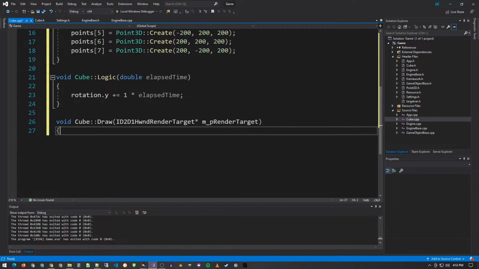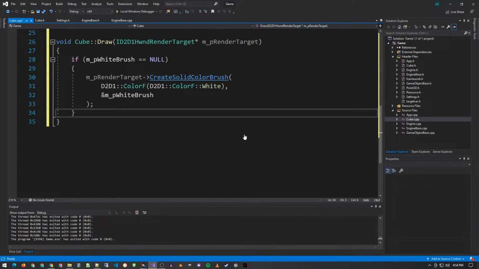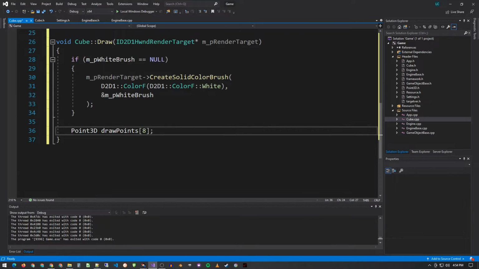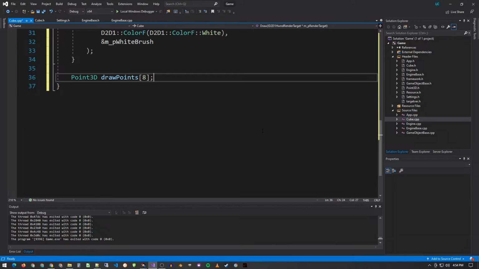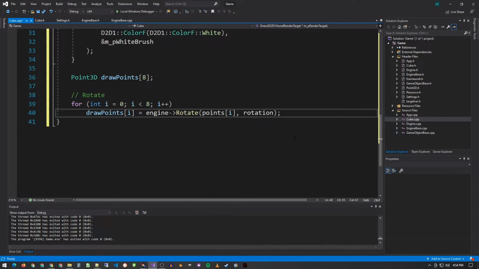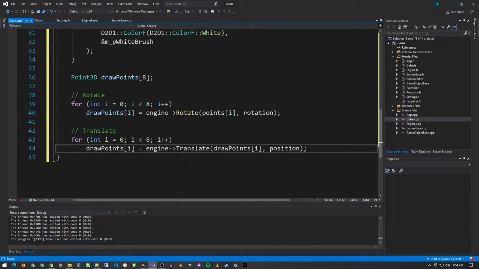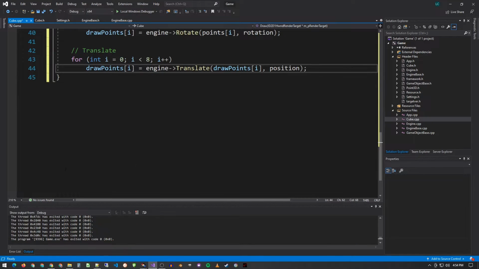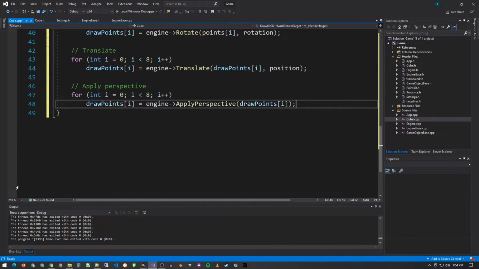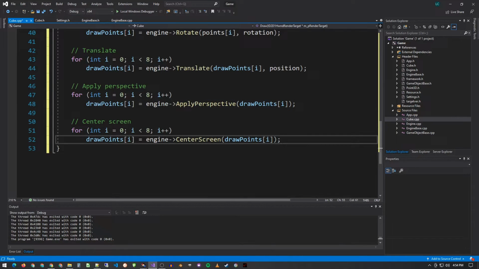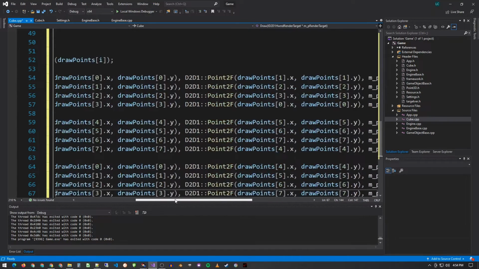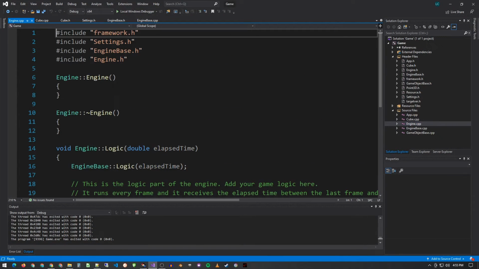Now let's implement the draw method. First, let's make sure we have the brush initialized. I'll create another array of point3d variables to store the transformed points. Then I will rotate all the points according to the cube rotation. Then I will translate them according to the cube position. Then I apply the perspective and center them on the screen. After all this transformation, I'll draw the 12 edges of the cube as lines, using the transformed points.